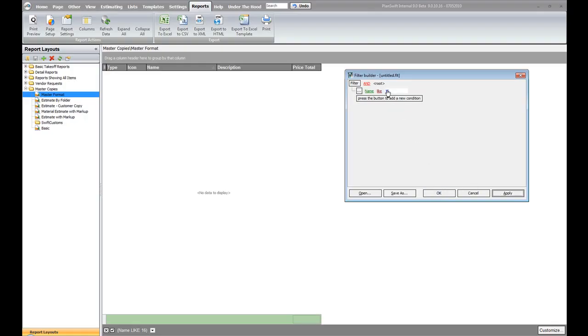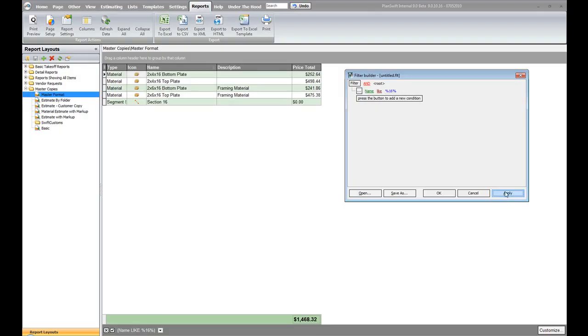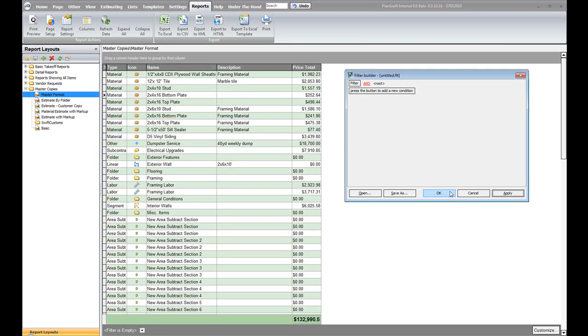So let me go back and modify 16 to be a percent, 16, percent. Now that percent character is actually the wildcard for doing the search. So it's saying anything before the number 16 and anything after the number 16. So now if I click apply, I should see all the items that have the number 16 listed.